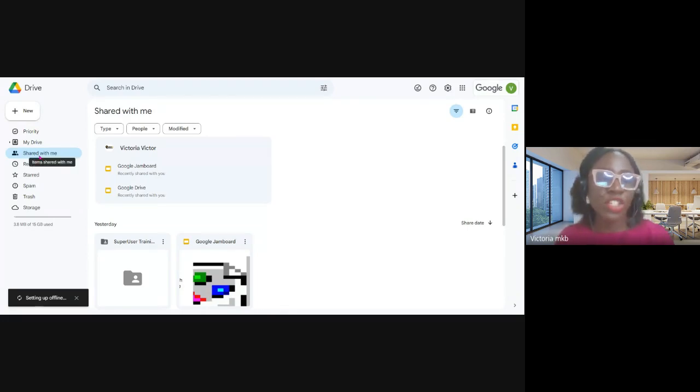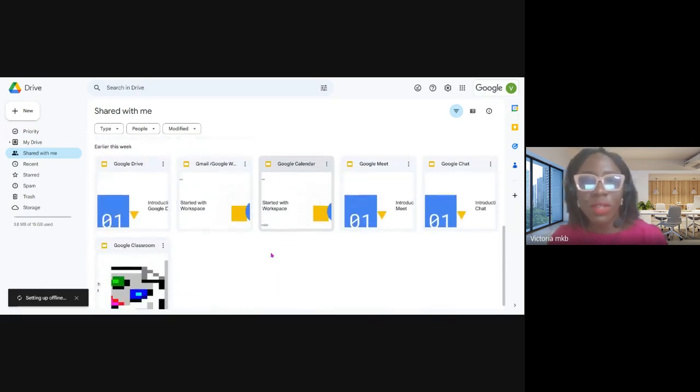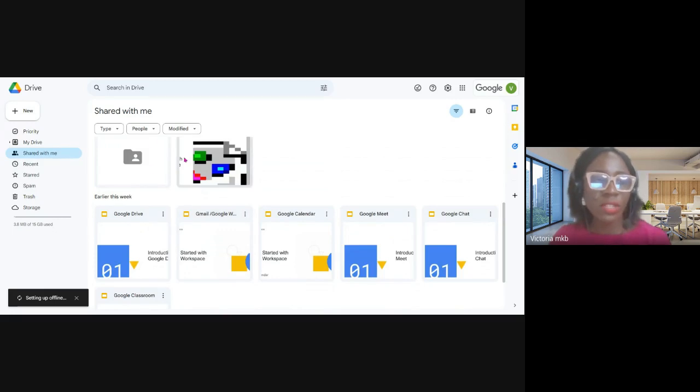Once a file is shared with another teacher, this is where you can easily get to see all the files that were shared with you. So right here, you can see all the files that were shared with me this week. So it's pretty easy for you to gain access to shared files.